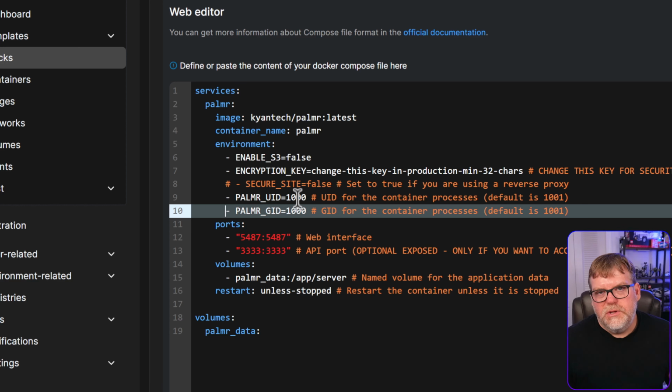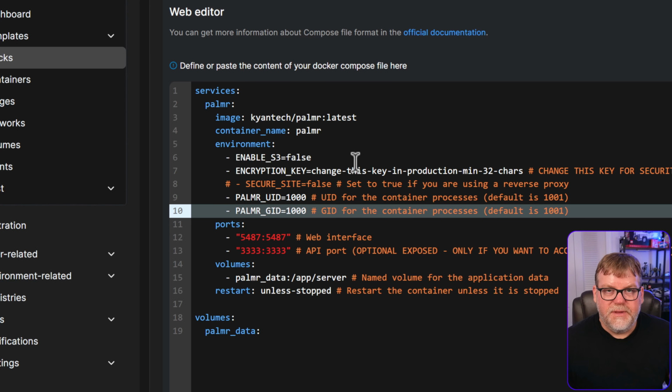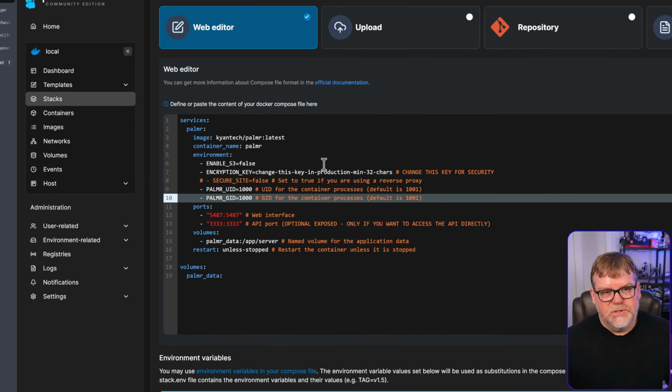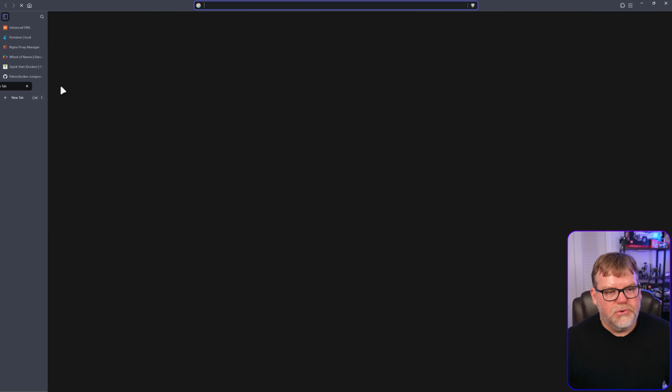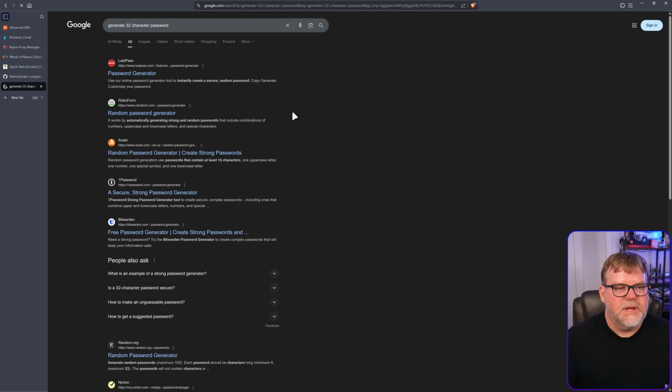We're not going to enable any S3 buckets. This is optional. You can use Amazon for storage. We're just going to be using our server. Encryption key, change this key in production to a minimum of 32 characters. If you don't have something that can do that, there's this amazing tool called Google, and we're just going to say generate 32 character password. And when you type that in, just pick a random one.